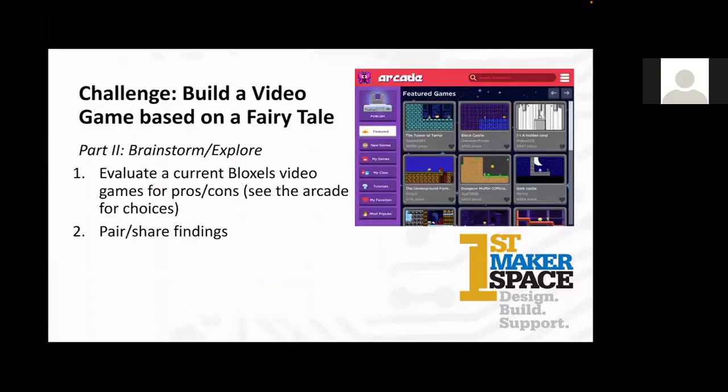And then the next phase is Brainstorm and Explore. This is a fun concept to get them thinking outside of the box. You don't have to do this phase by any means. In the past, I've done it though, because it really gets the students thinking at a higher level.